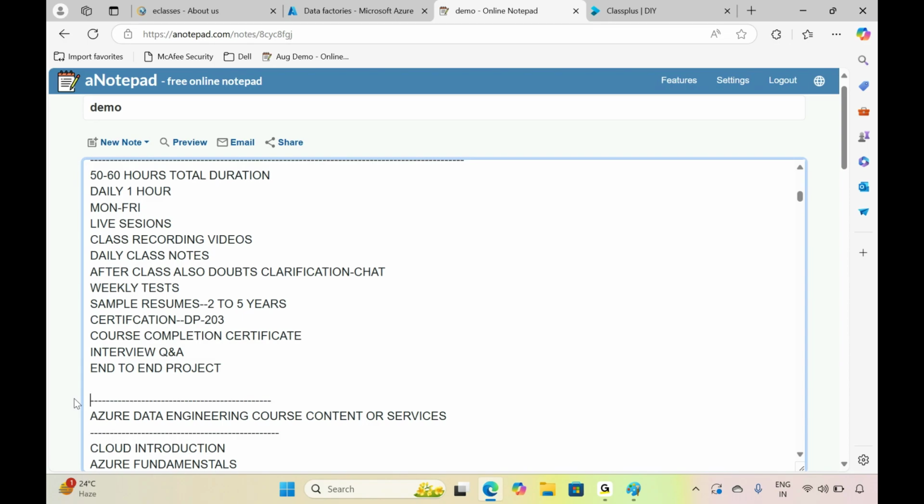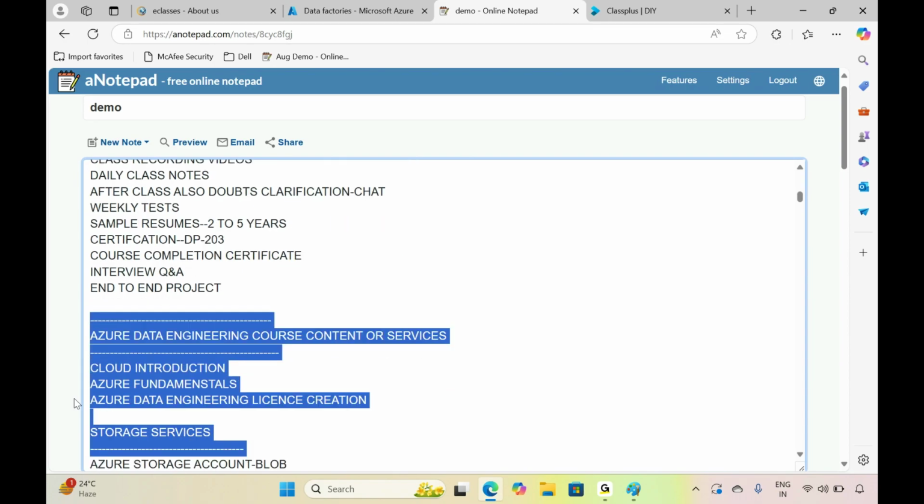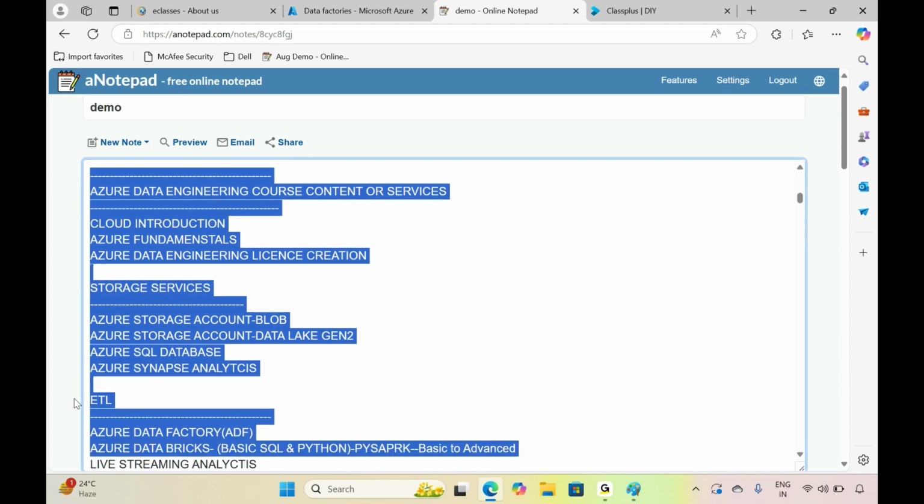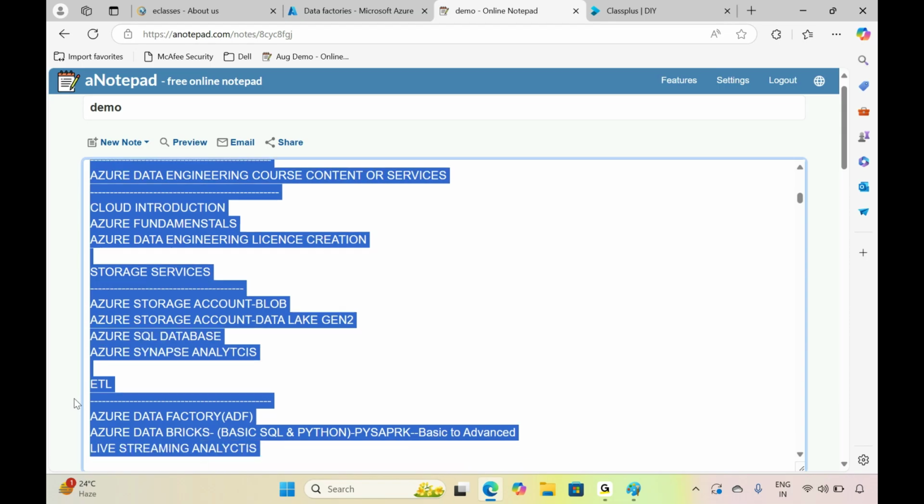And the course content we are going to provide as part of this program one is, we are going to start with the cloud introduction, Azure fundamentals, and Azure data engineering license creation.